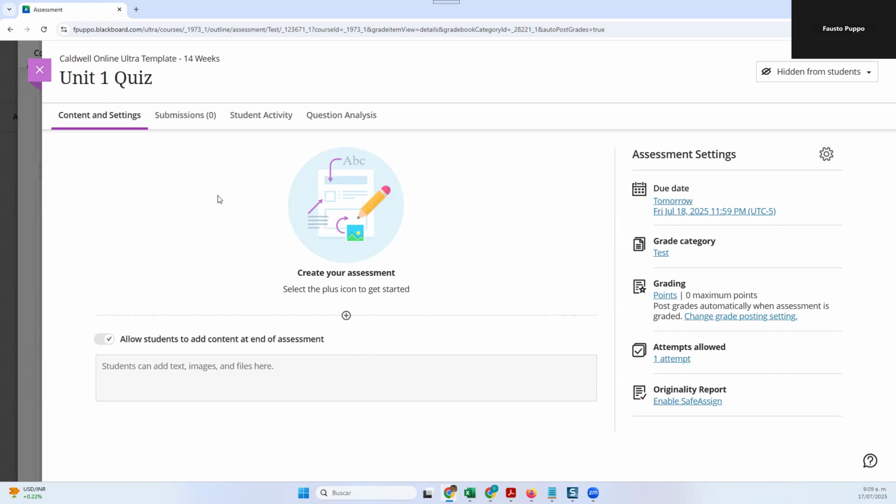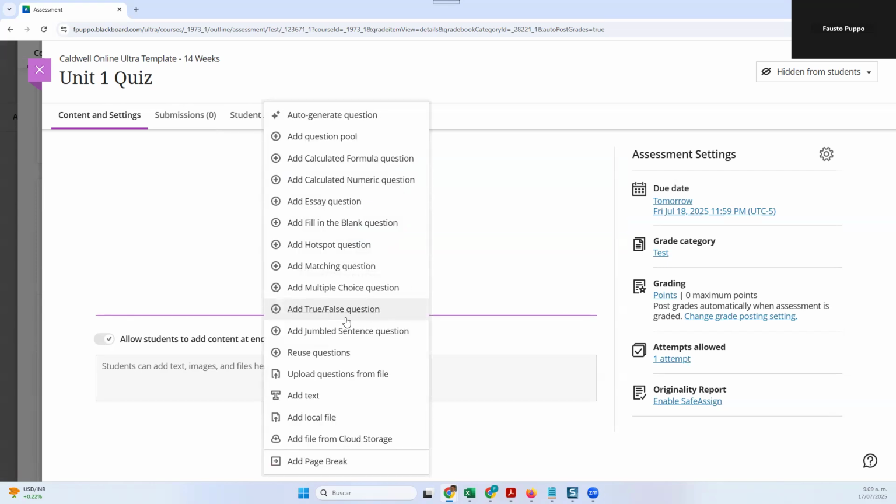Okay, so this is your content section here on the left, and the settings on the right, as usual. And then you have a few more tabs that I will show you in a moment. I'm going to click on the plus sign, and as you can see, you have quite a few options. You could automatically generate questions directly on the test or add a question pool, which is what question banks are also known as, okay, in Ultra. And then you have the different types of questions. Also, you have the ability to upload questions from file. Okay, all of these are for you to create questions from scratch.